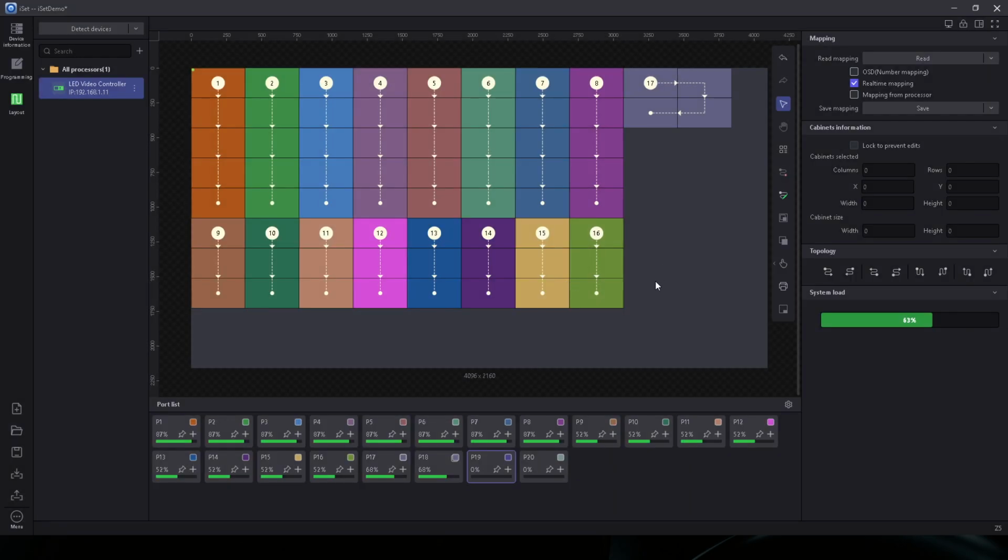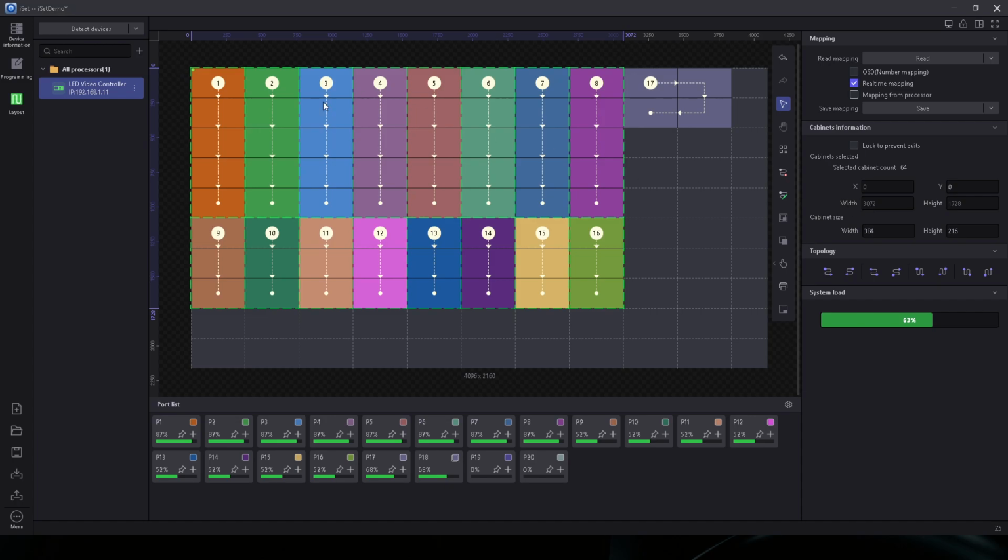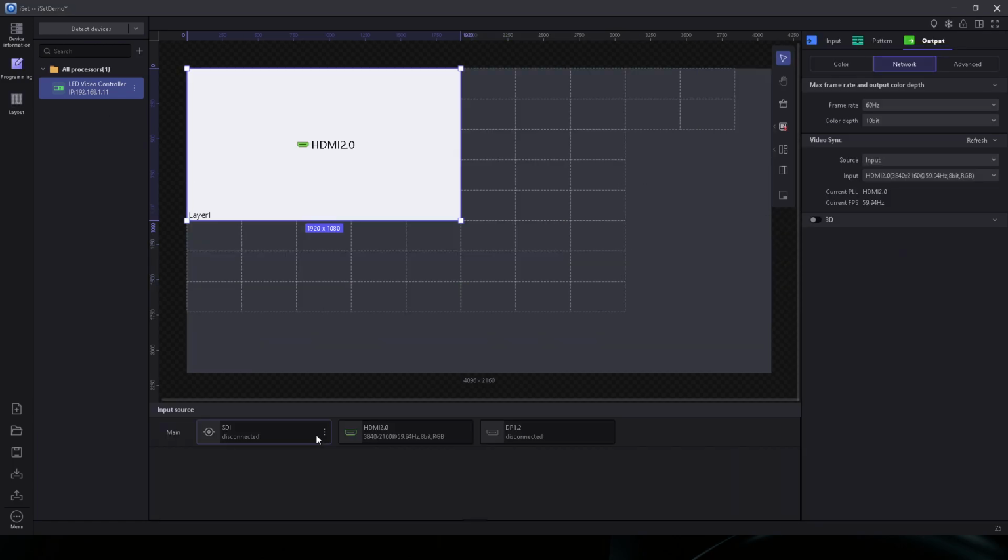Okay, so now if this is exactly how you want it to be, one thing we can do very quickly is drag and draw, select all of them. This is a super useful way of doing it. If you see here, it says cabinet selected 64, you can see the resolution 3072 by 1728. So we're going to go back to programming.